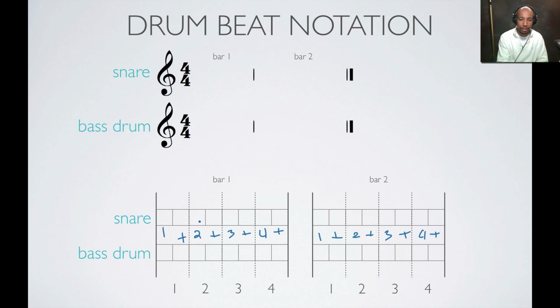So we're subdividing in eighth notes. Remember, eighth notes break down your beat into 2 pieces. So let's take a look at the first note. The first note for the snare comes on beat 2. So up here, it would be nothing on beat 1 and a single note on beat 2.